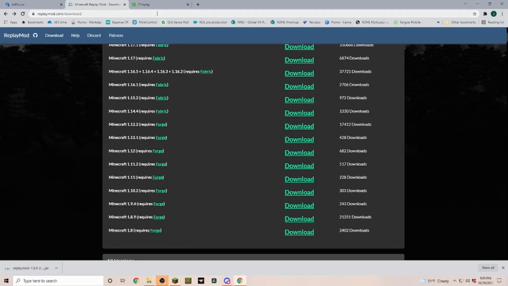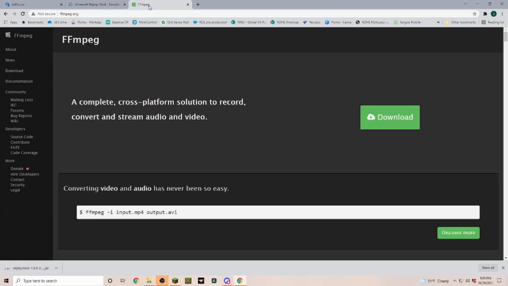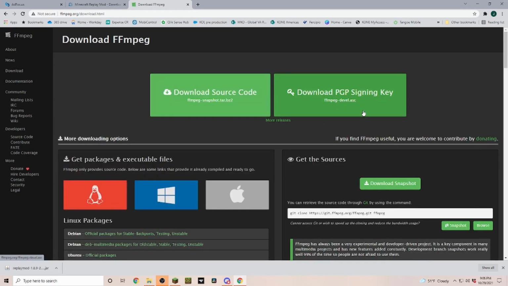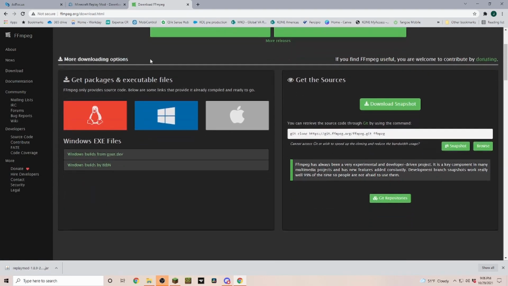Now, the last thing that we have to download is ffmpeg. ffmpeg is a free software and that is a render engine. So you just go to ffmpeg.org and you click on that big green download button. And then down here, you can select what OS system you have, most likely a Windows. And then we have different sources on where you can download this file.